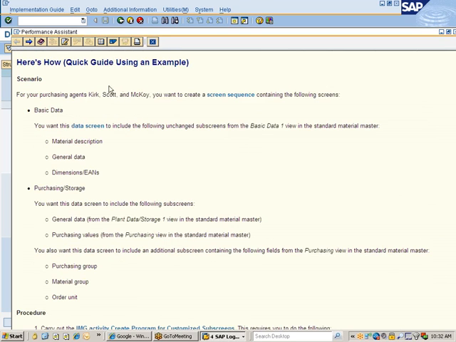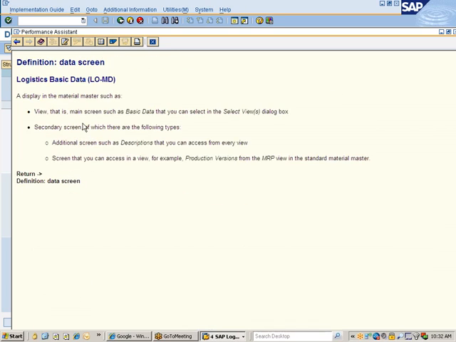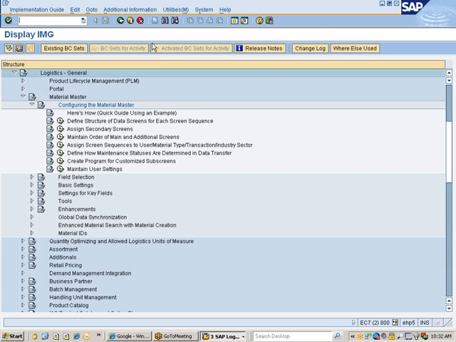What is required to set up material masters? What is a data screen? What is a subscreen? What is a screen sequence? What is a sequence number? What is a screen number? All those things you will have over here. So this guide gives description and information about how to set up material master; please read it yourself. I will actually go through the configurations.